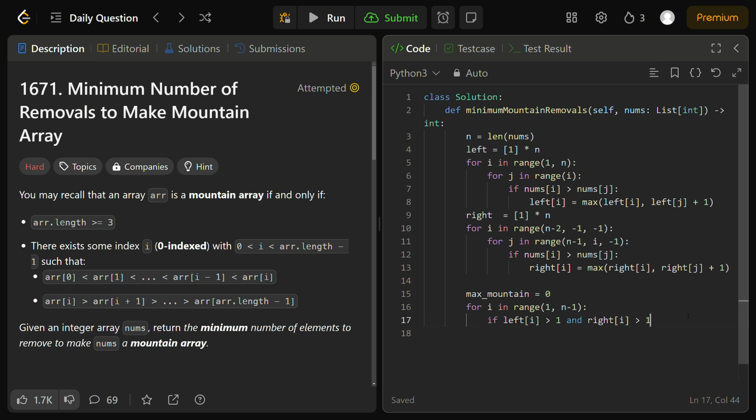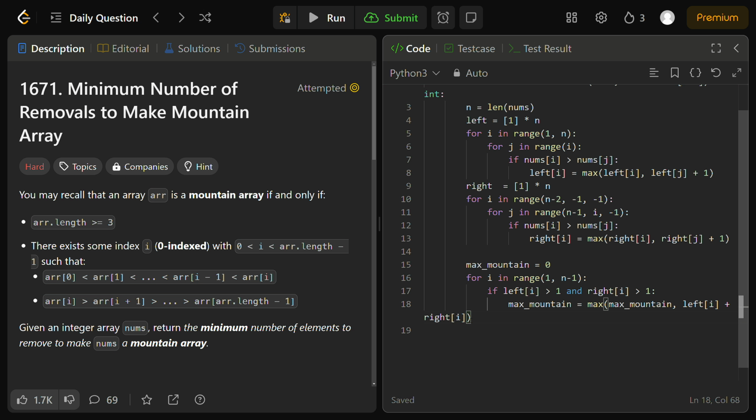So if that's the case, we want to set the max mountain that we've recorded so far to be equal to, of course, its maximum of itself, because again, we don't want to make it smaller. Similar logic to our longest increasing and decreasing subsequences, max of the max mountain itself, and left at I plus right at I minus 1. That's the important part here.